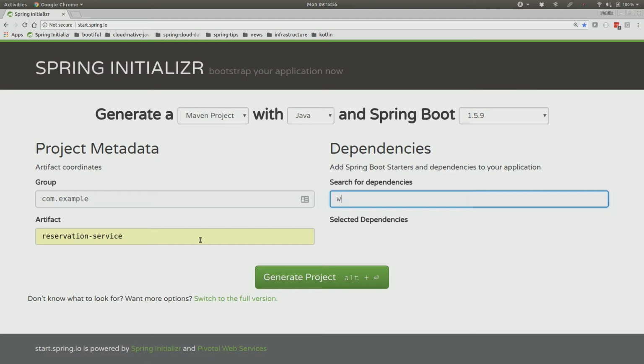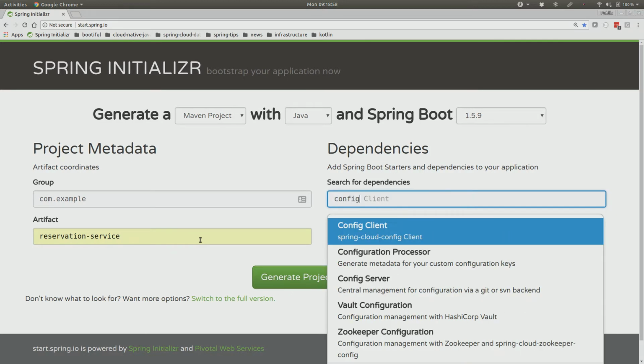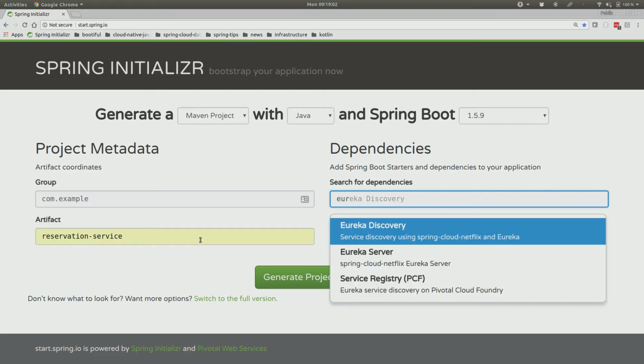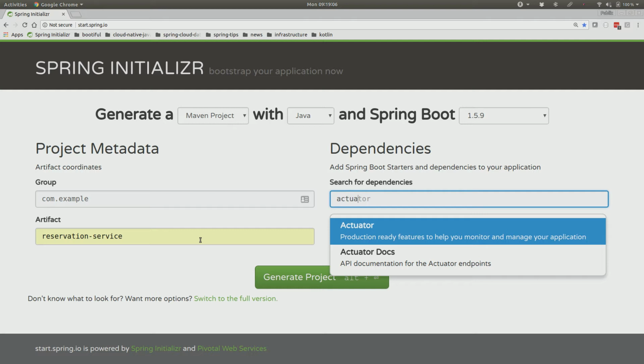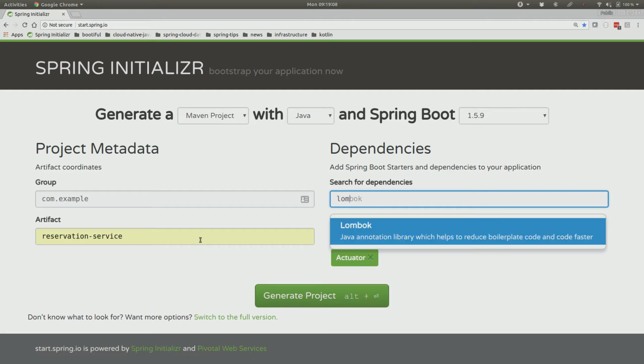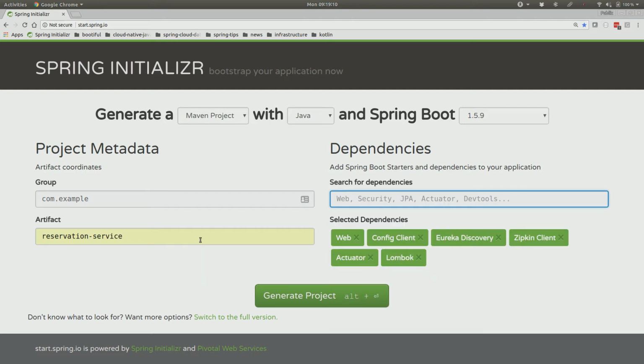We're going to use Spring support for building web applications. We're going to use the config client here, the centralized configuration support. We're going to use Eureka for service registration and discovery. We're going to use Zipkin for distributed tracing. We're going to use Actuator for observability requirements. We're going to use Lombok to take some of the tediousness out of Java proper.